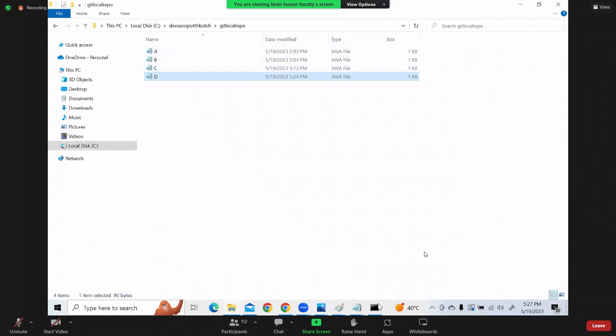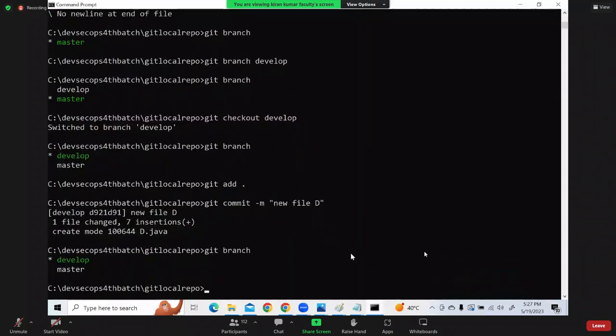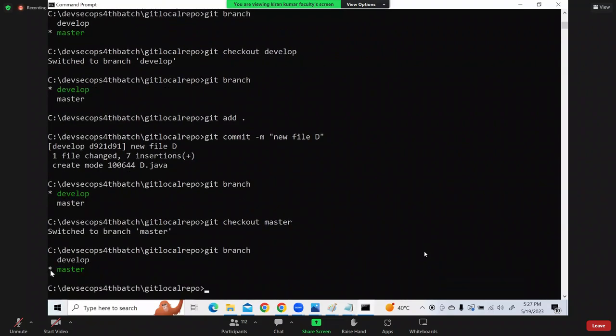Now I'll switch again to my master branch. If I say git branch, I have the develop branch, which is my current branch, starred, and master. Now I'll switch to master. When I say git checkout master, I'm changing my current branch from develop to master. Now I'll say git branch. Now you see, your current branch is showing as master.